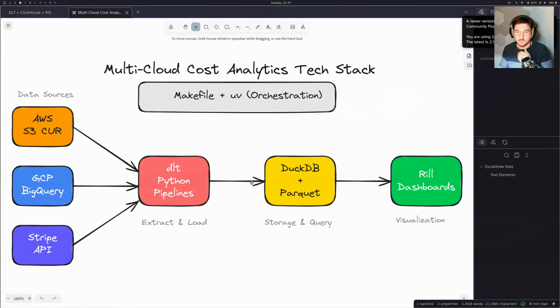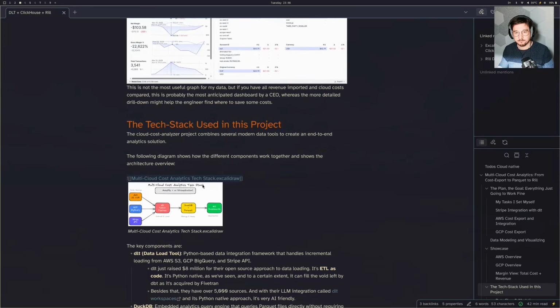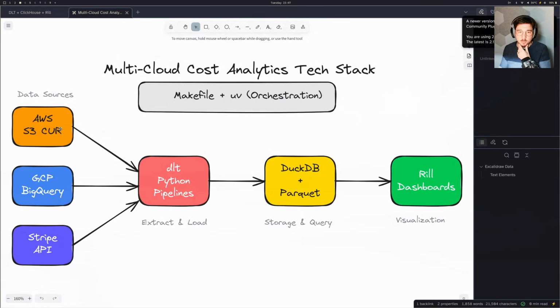If you go to the tech stack here, we now have a DLT pipeline that extracts incrementally from AWS, GCP, and Stripe, where the other project basically has to do it manually, download the data and put it in a specific directory. Here we automate that part of it. You still need to manually create the report, but then the rest of the pipeline is basically automated. For now, everything works locally. But the next step is to also run it cloud native. So we have these two options.